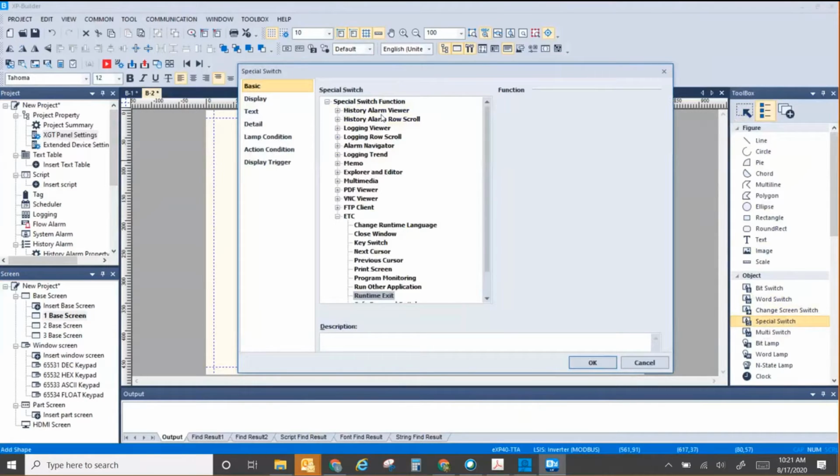And there's a ton of special switches here. There's alarm viewers, which is, again, another topic. Alarm and logging, trending. You could do multimedia and PDF viewers. That is for the IXP2. I don't think you could do it on the, yeah, it doesn't even give me the option here. So you could have a video playing on your HMI for the IXP2. You could have PDFs that open and close. Like you could toss a manual in your HMI, just make it a little bit more user friendly for the OEM or the end user.